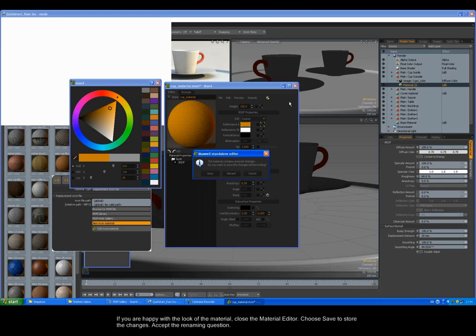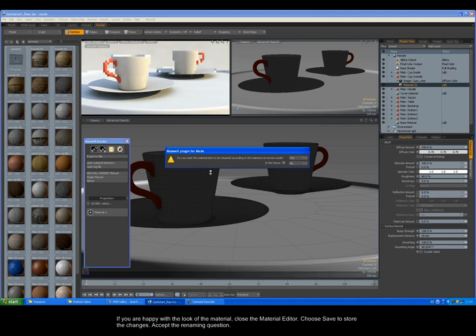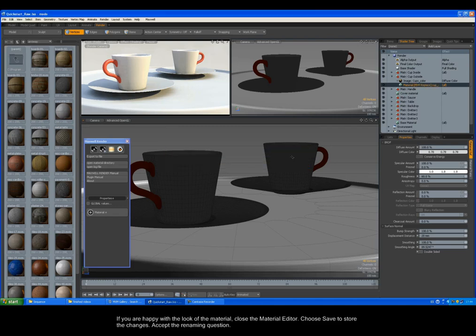If you are happy with the look of the material, close the material editor. Choose Save to store the changes. Accept the renaming question. Now the new Maxwell material is assigned to the cup outside surface.